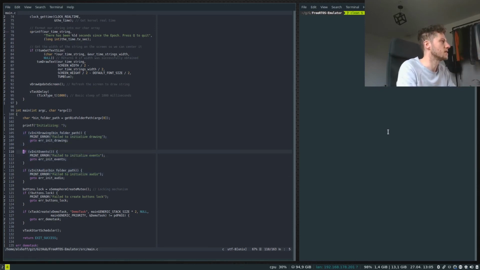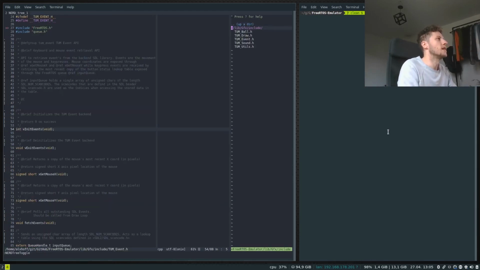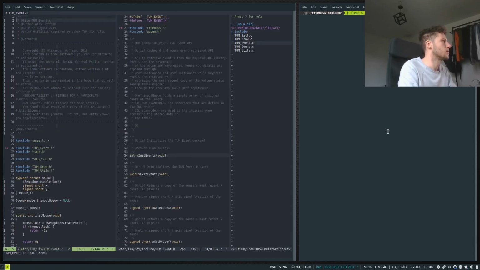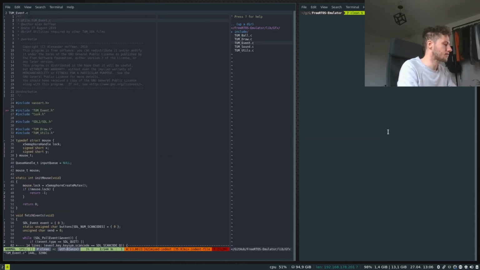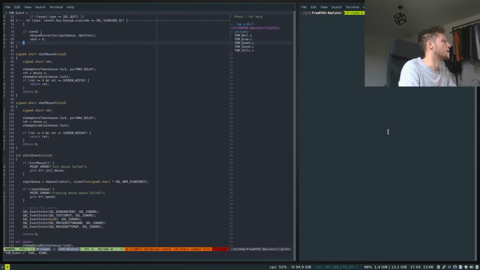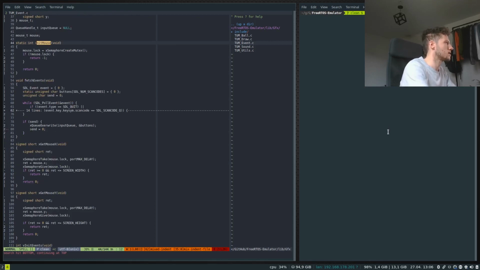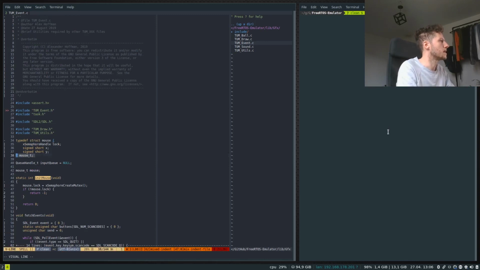So if we look at, for instance, TUM events, and go into the source file, well, I don't need you right now. If we look at init events here, we'll see that it's calling init mouse, and init mouse is just initializing the mutex used to lock the mouse's data structure. The data structure you can see up here.